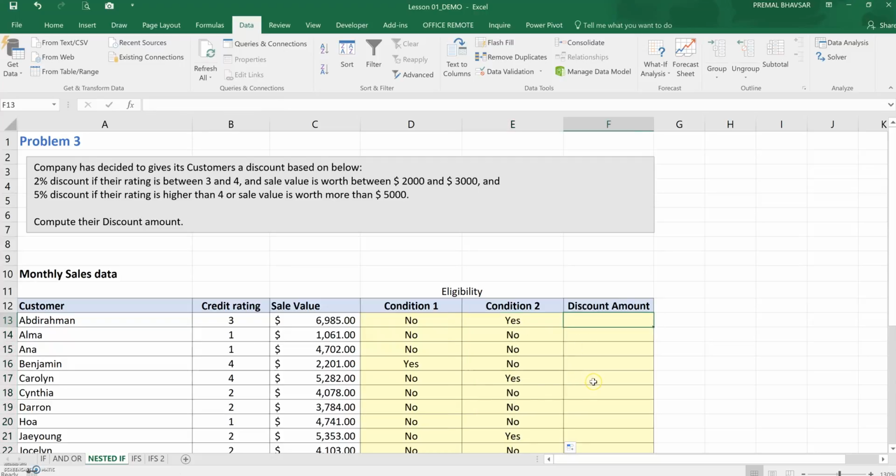Alright. So now we have to compute a discount. Now, how are we going to do this? Okay. Let's start with the if statement. Now what is my logical test? I'm saying the first condition is no, the second condition is yes. The other possibility is the first condition is no and the second condition is also no. In this case, the discount amount will be 0. And the third type of condition is where the first condition is yes and the second condition is no. If this is the case, then the discount will be 2%. If this is the case, the discount will be 5%.